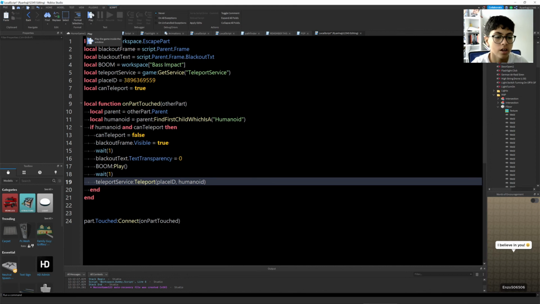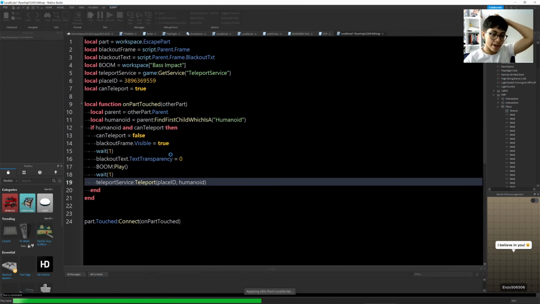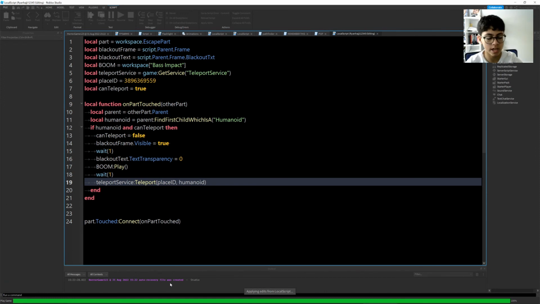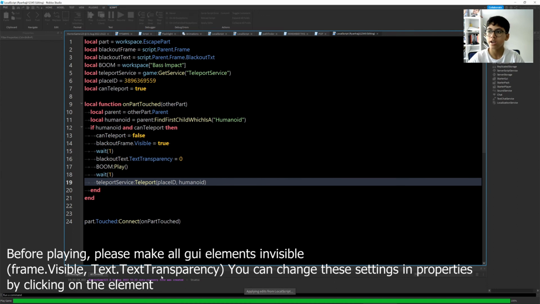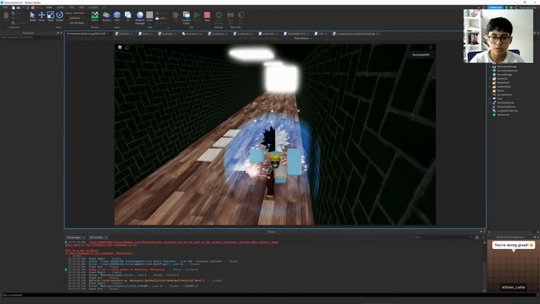Let's hope. Alright, so let's play. And we're gonna walk into this part. And you should see down here, it was gonna say, not able to teleport in Roblox Studio. And that's okay, because you can't teleport in Roblox Studio. But if you actually publish the game, it would work. Alright, so let's walk up to it.